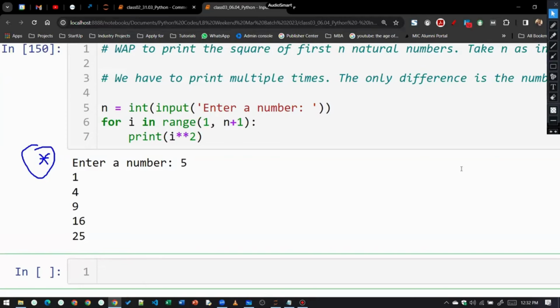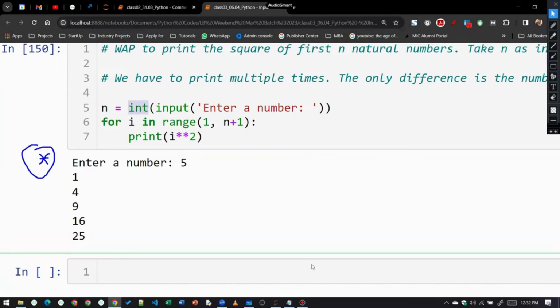Mamta, you have to typecast to integer, na. Yeah, look, you have to do this.